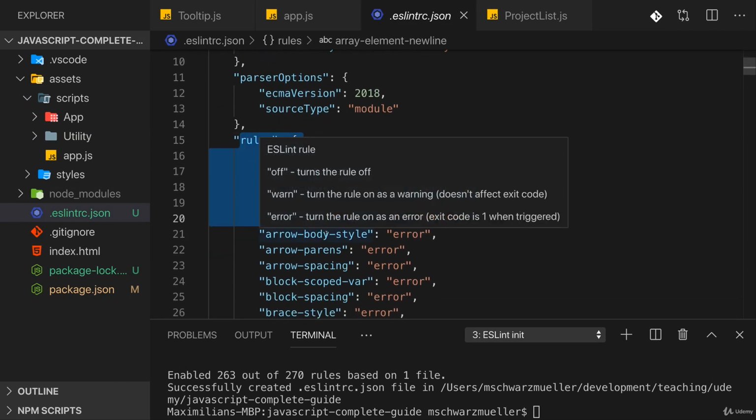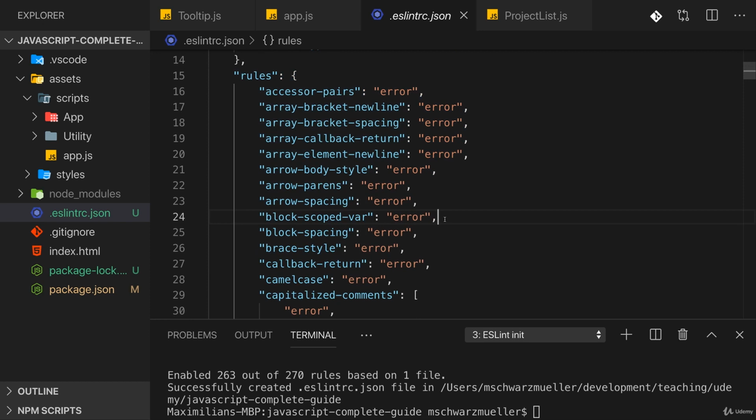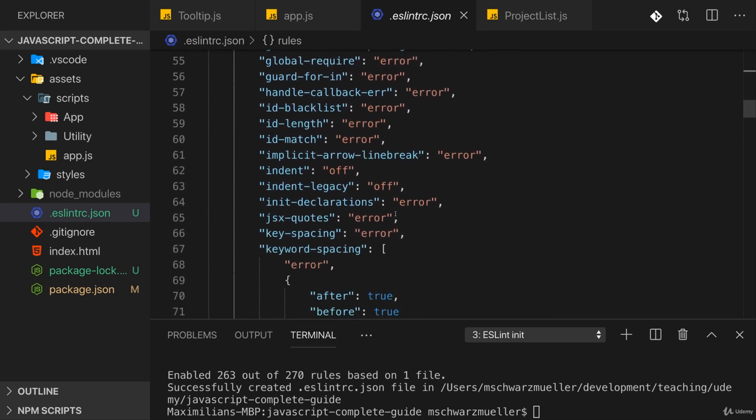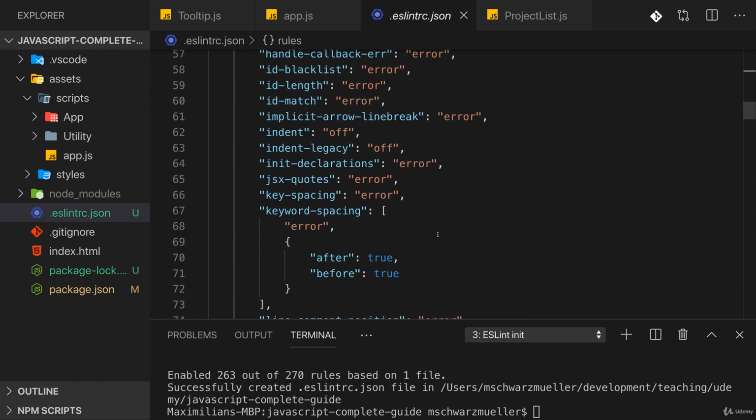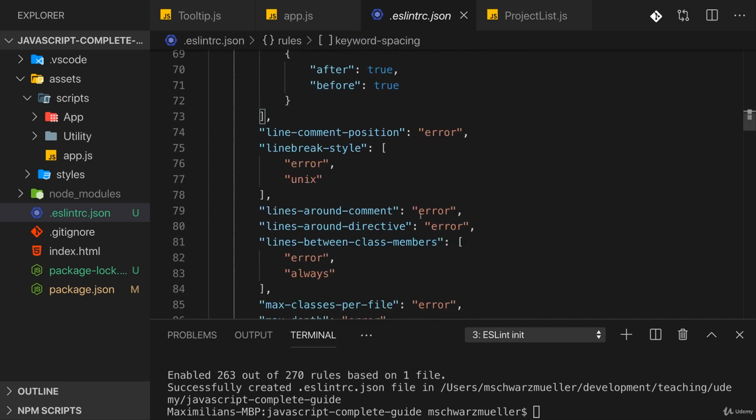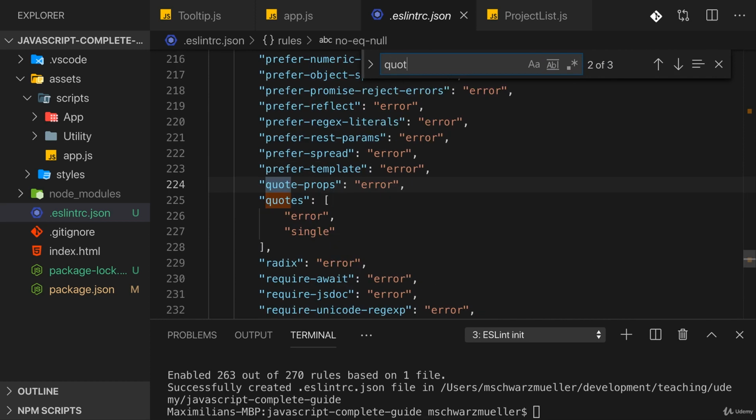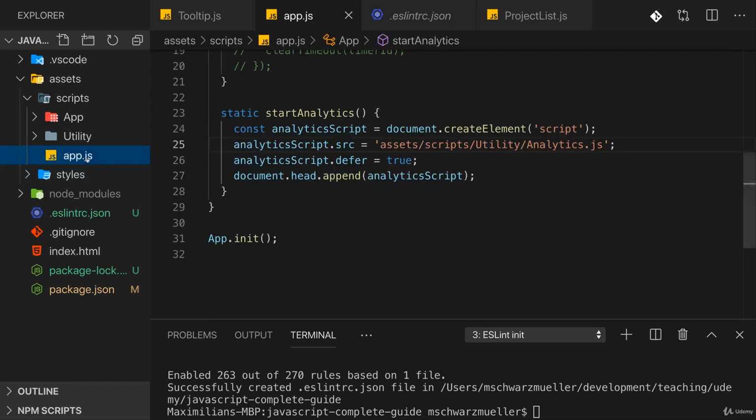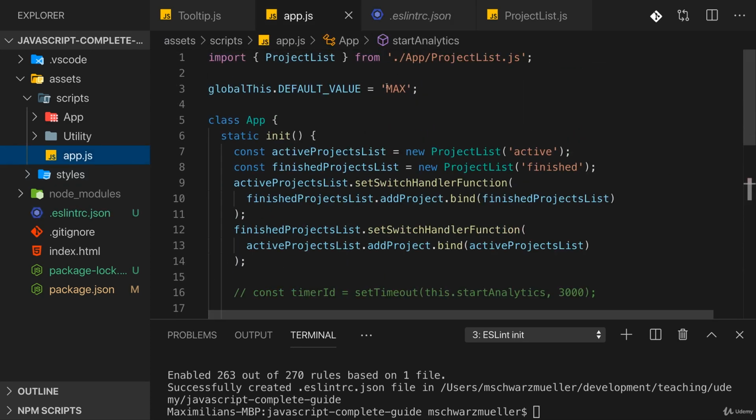It basically has a couple of rules set up now. And here, the rules part is indeed the most interesting thing. You see, there are a lot of rules here. Basically, a lot of things you can check for. And for example, in there, if we search for quotes, we see that for quotes, it accepts single quotes.